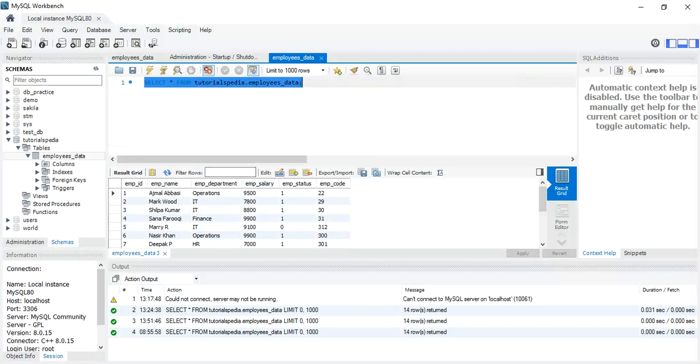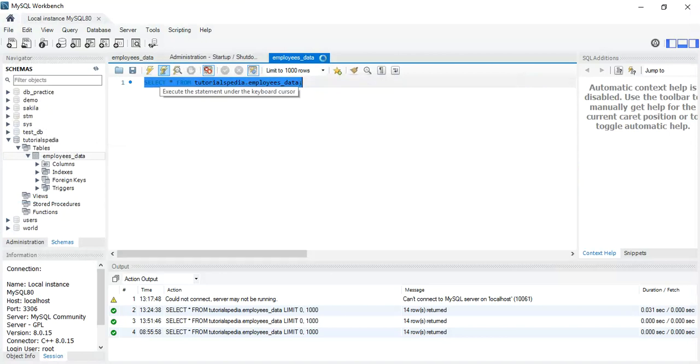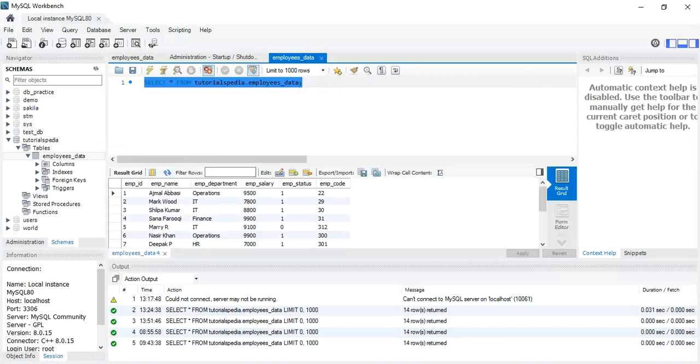If you see here, we have select star from tutorialspedia.employee_data. If I try to execute this statement, you can see that we get many records. We get 15 records, where we have employee ID, employee name, employee department, employee salary, employee status, and employee code. This is just some example data which we will be playing around with.